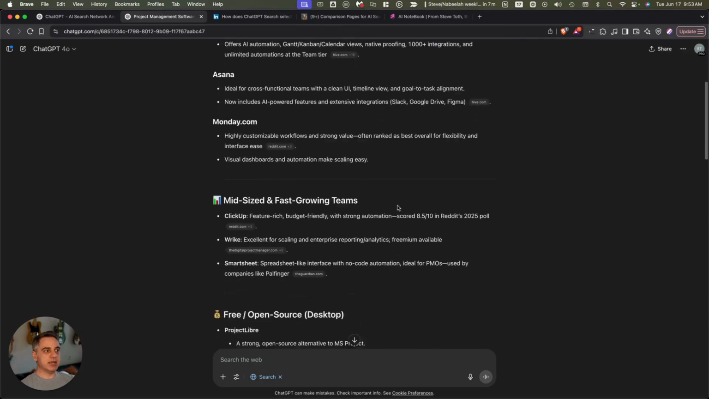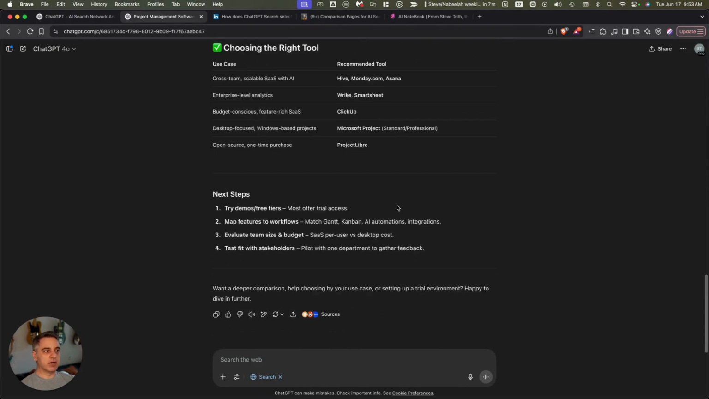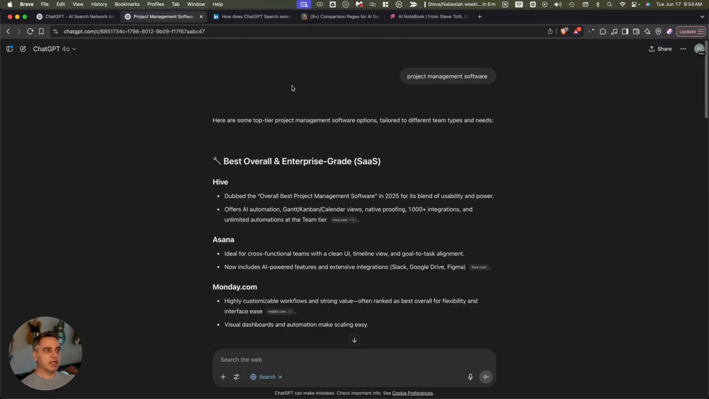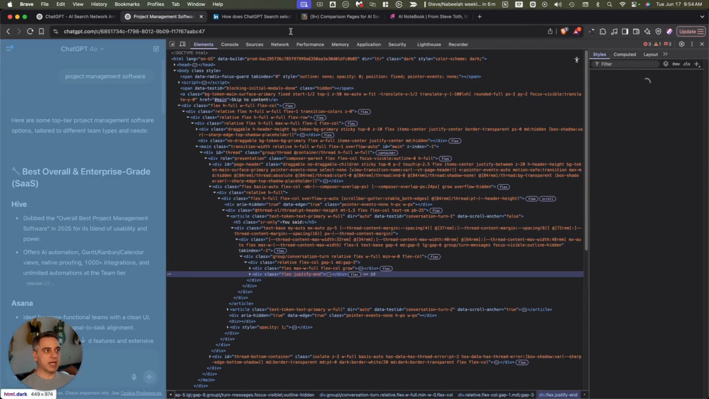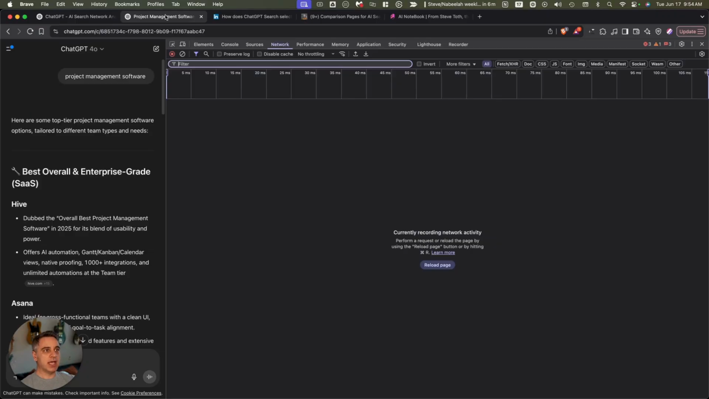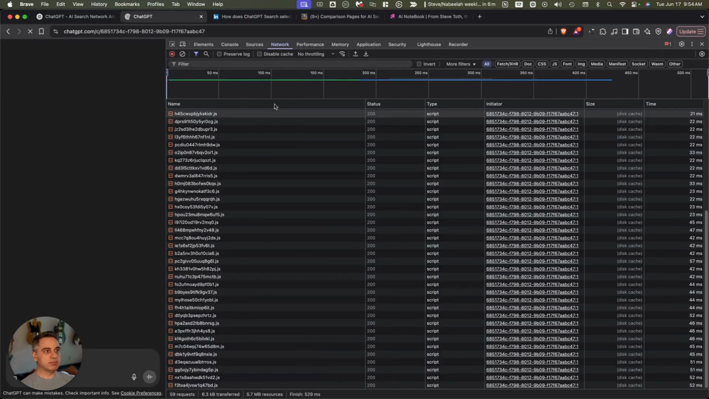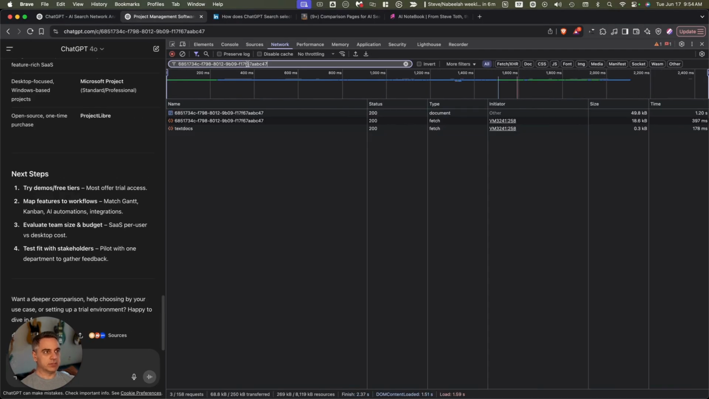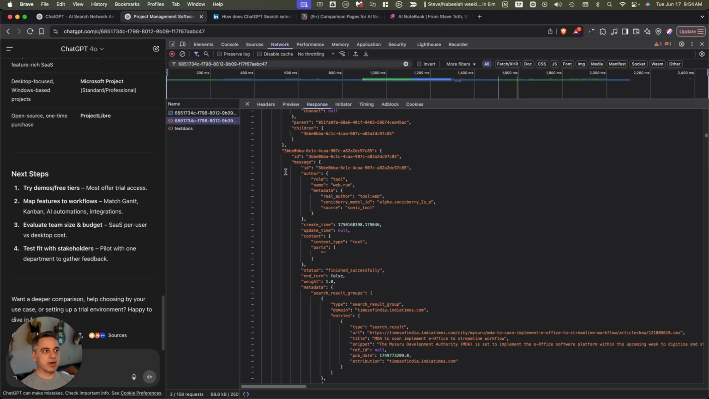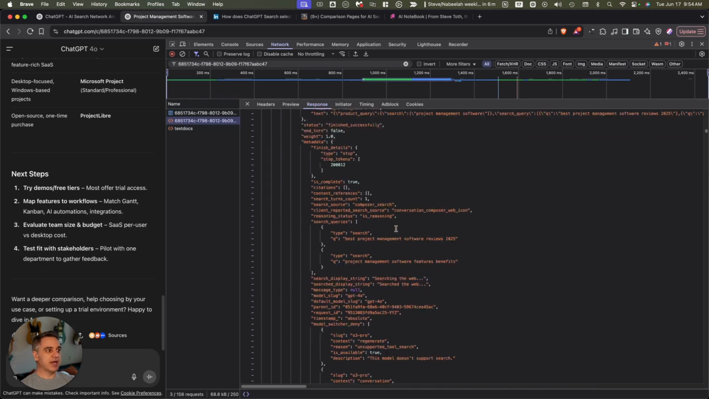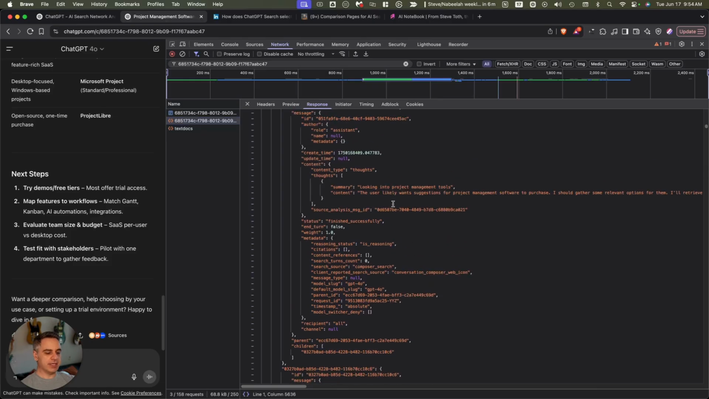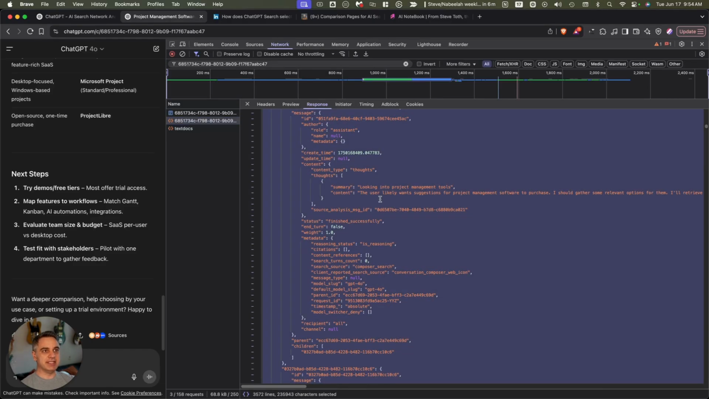As you can see, here is the GPT search result for project management software. And to access this file, we're going to right click and hit inspect, go to the network tab, and we're going to go back up to the URL here and copy this hash that comes in after C. Then we're going to reload this page and we're going to filter for that hash. And we're going to click the second result, this curly brackets and semicolon, and here we've got this JSON file that has all the information about what ChatGPT did behind the scenes.